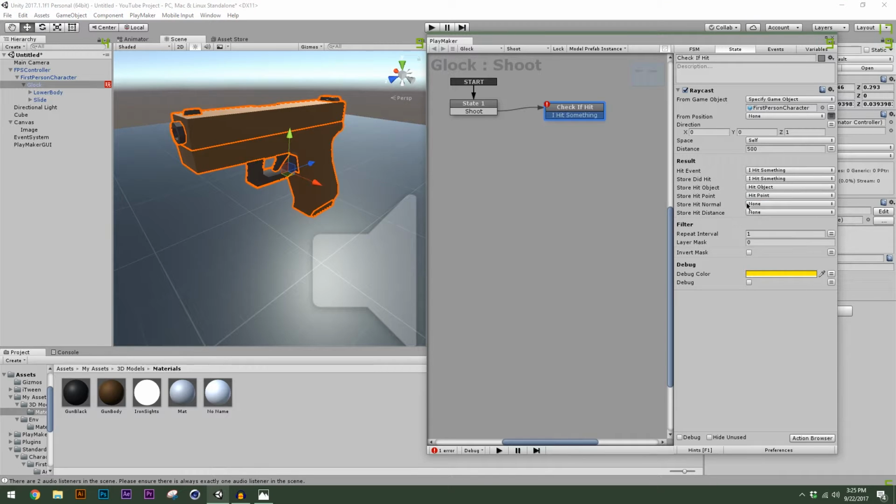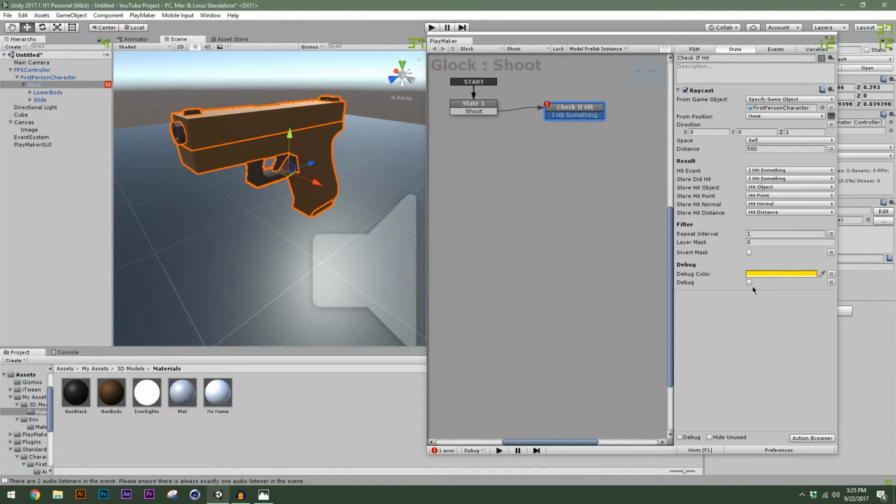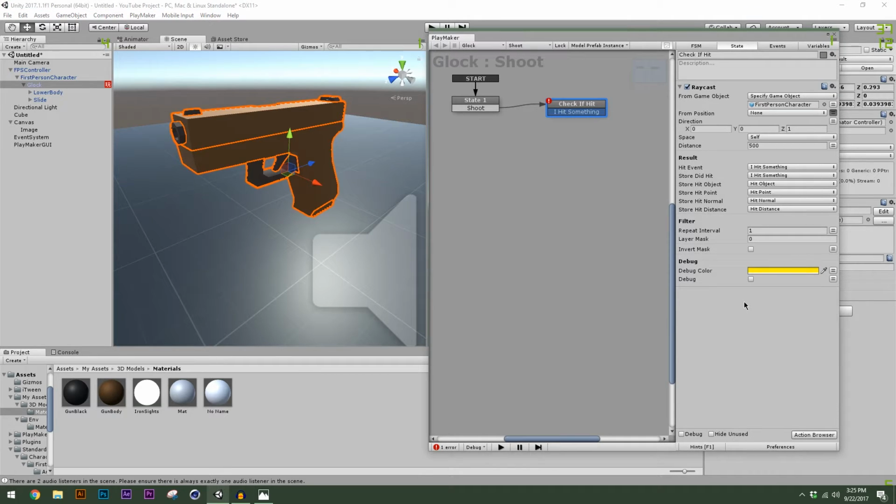Hit normal, hit normal, and hit distance as hit distance. And hit normal and hit distance we aren't going to be using today, but in a future tutorial we might. I'm going to turn debug on so you guys can see what exactly raycast does.